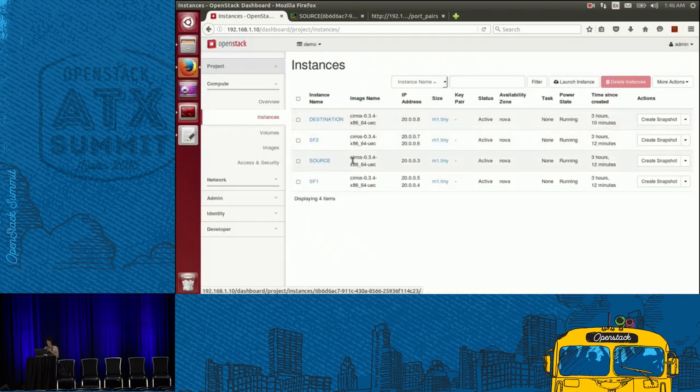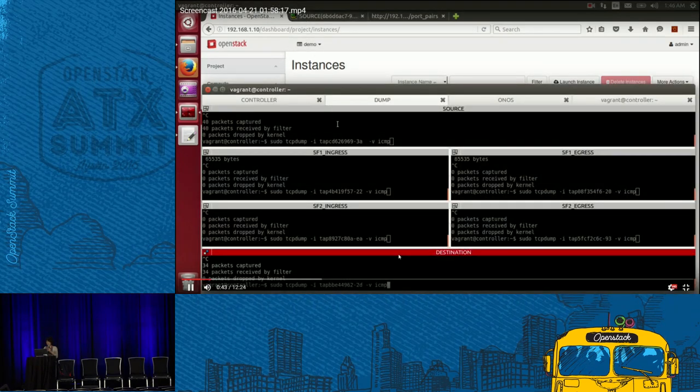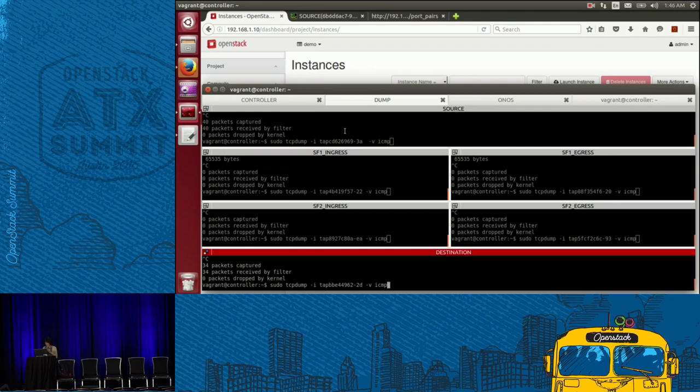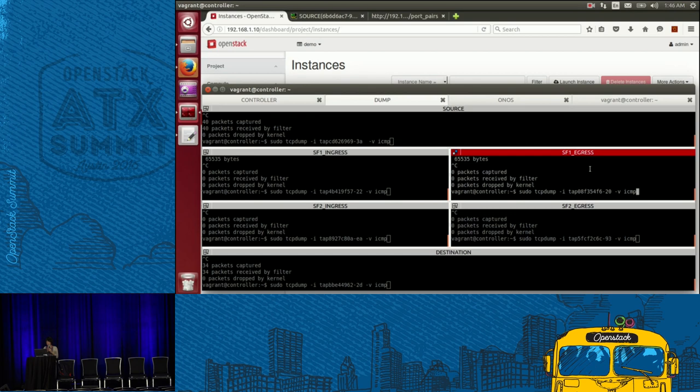First we are going to create these service function instances. You see that you have a source VM, a destination VM instance, and service function one and service function two instances, and they show their IP addresses. Once we create these instances, we show this window. The upper window is the source VM window, and we enable tcpdump so you can see the activity. This is the service function ingress port window, and the one on the right is the service function egress port window. This is the ingress port window for the second service function, and the egress port window for the second service function. And then this is the destination VM.